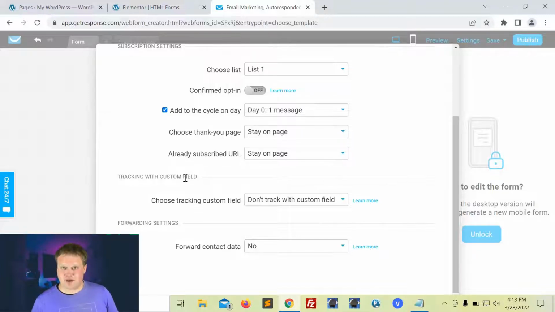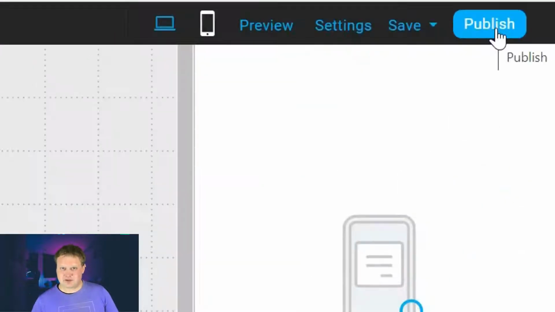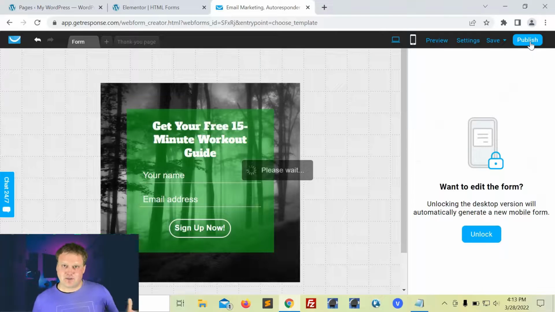And then the tracking with custom fields, I don't have any custom fields right now, so I'm going to just leave that to don't track. And then forward contact data, that has to do with custom code, so I'm not covering that in this video. I'll just leave that to no. And then I'll scroll back to the top and click save. And now all you have to do is click publish, and that's going to actually publish your form.